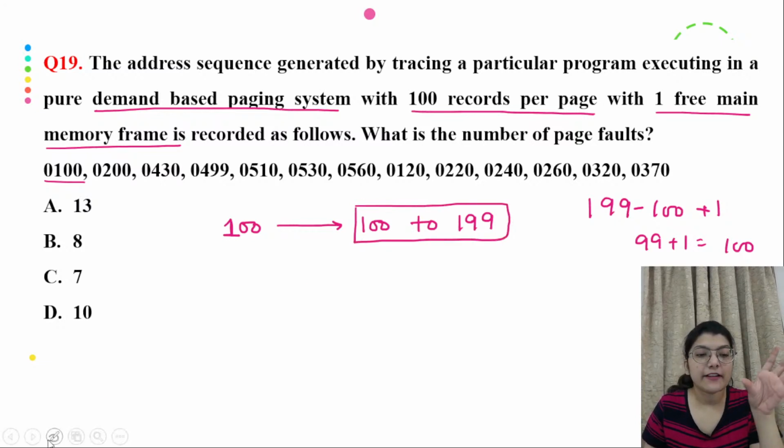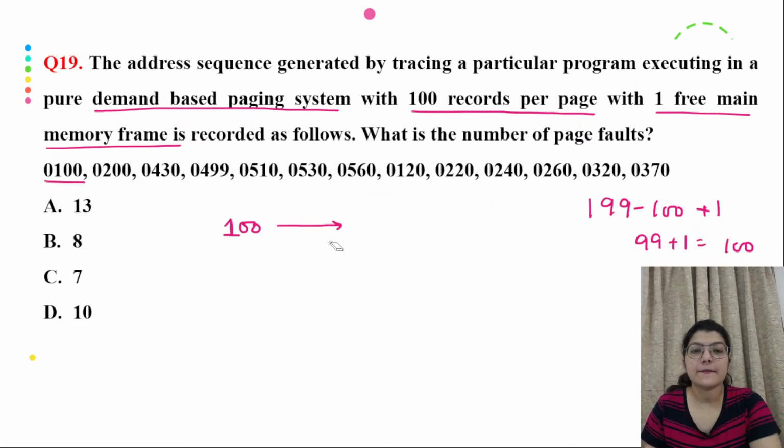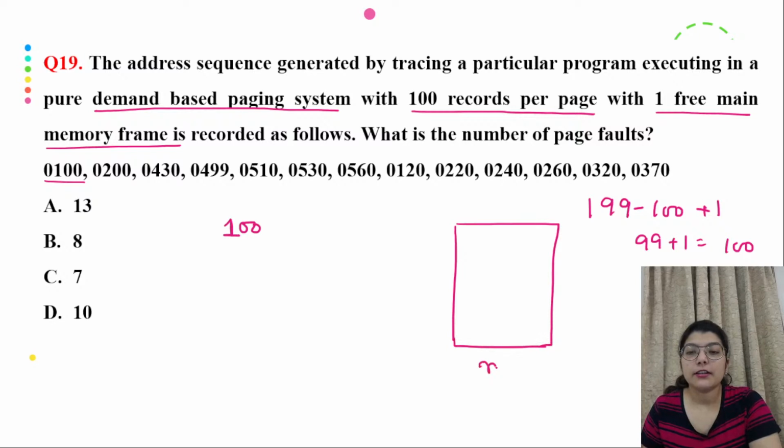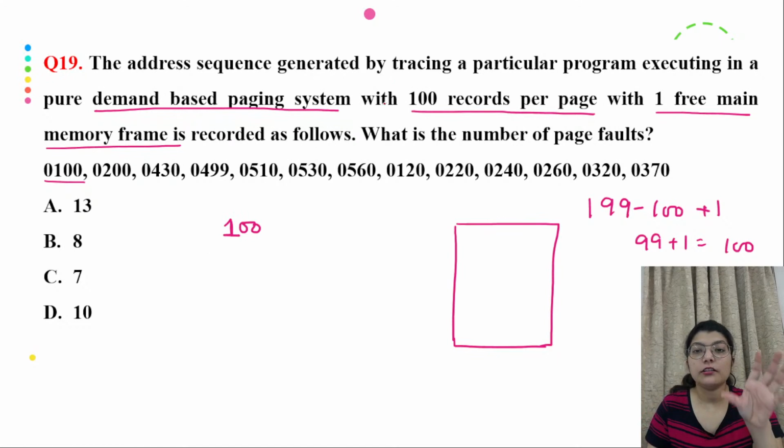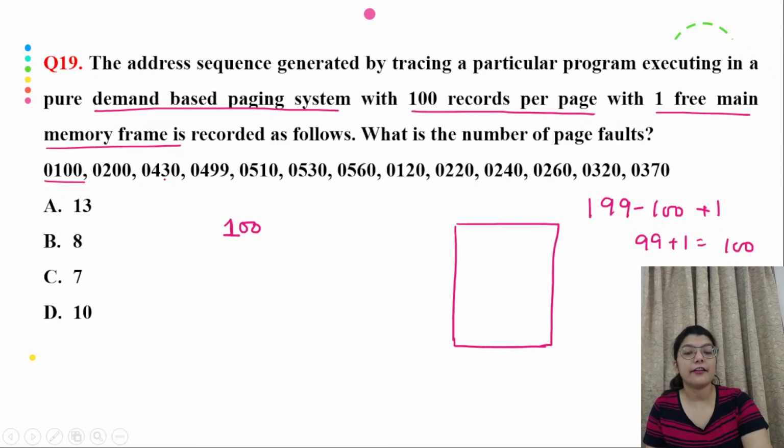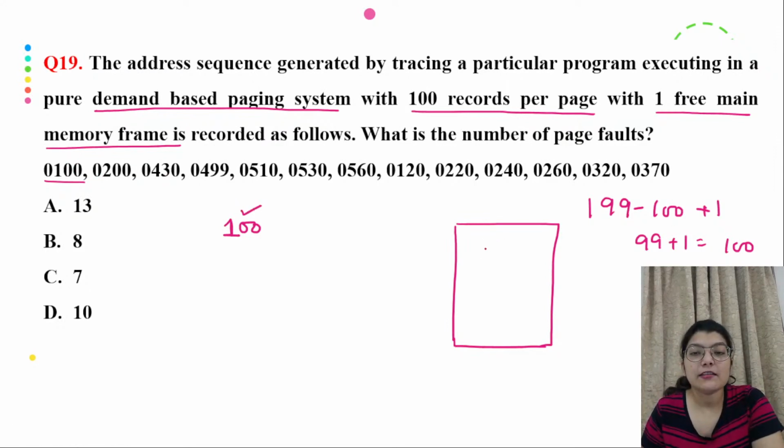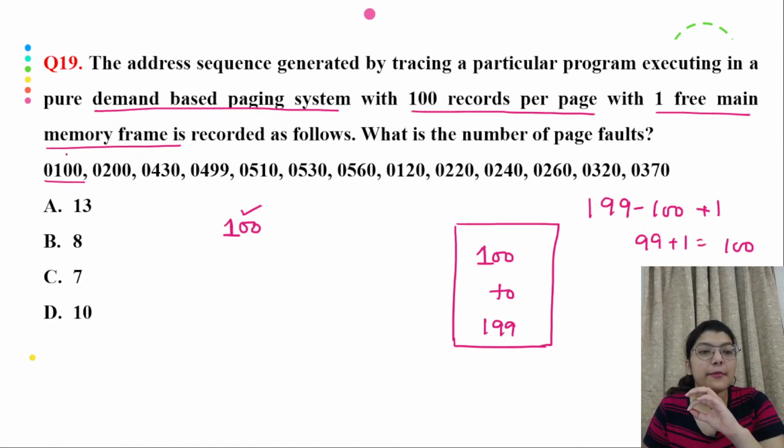Let me write the memory like this. Now there are pages somewhere in my memory, and they are saying that you want page number 100. If you want 100, and the range is 100 records per page, meaning one page has 100 records, so you want 101. You have to bring 100 to 199 and then you can access 101. Okay, done. Earlier there was nothing in memory and now I brought this page. So this is one page fault.